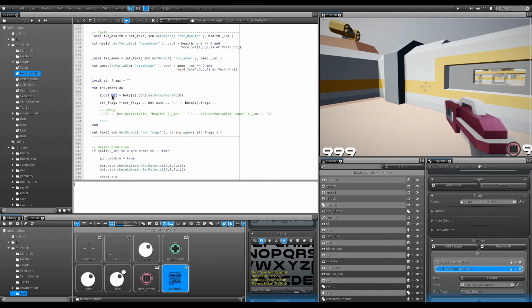And for each and every bot, we are going to display their frag on screen. And we're going to accumulate that and finally set over the text and make sure that the text is in uppercase, just for a question of formatting. And now all we have to do is to add those frags.